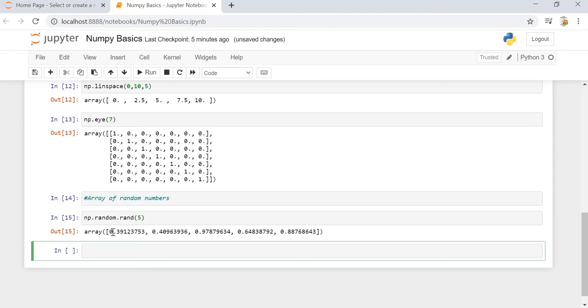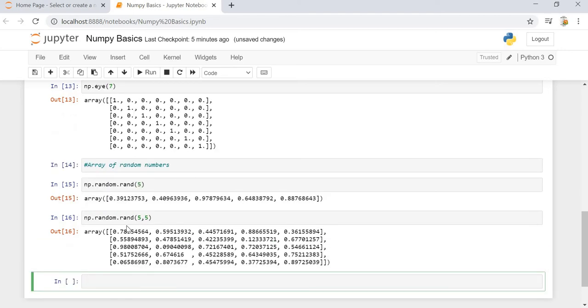If we also want a 2-dimensional array, since this is a single-dimensional array, we can create it using np.random.rand, and we can specify the number of rows and number of columns, let's say 5 by 5. So it will create an array of 5 by 5, and each number is from a uniform distribution from 0 to 1.